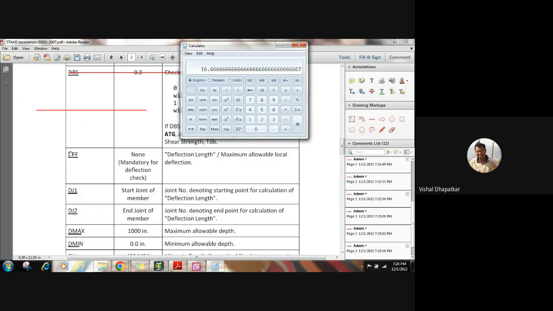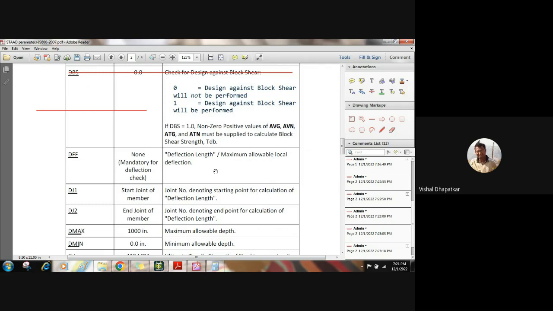So how can we define it by using DFF? DFF is the deflection length divided by the maximum allowable local deflection. So if my deflection length is 6 meters, the maximum allowable deflection is 16.67. This is 360. But instead of defining the maximum allowable deflection for each member, we define DFF equal to 360, right?